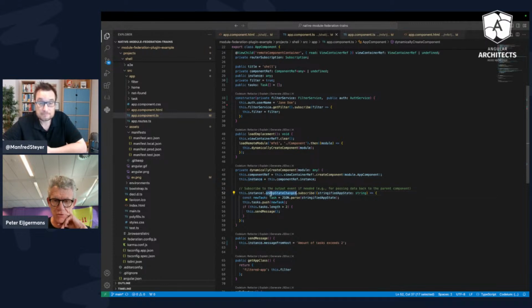So on app changed, I can subscribe to it. I can subscribe to data which is sent to the shell application, to the host application. And these are the tasks, of course, I want to show in the task list. I can also send a message or data back to the micro frontend. I do that here. When the tasks exceed 2, I send a message back via this message. So it's not very complex.